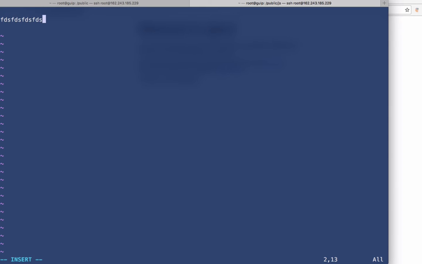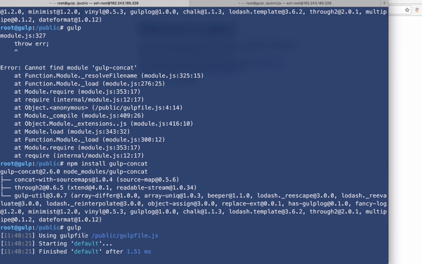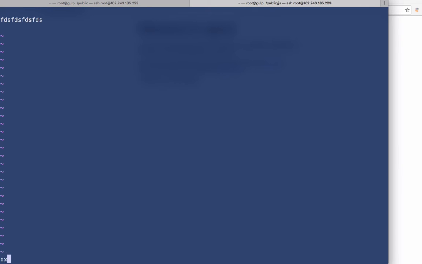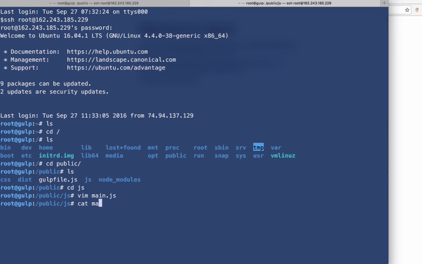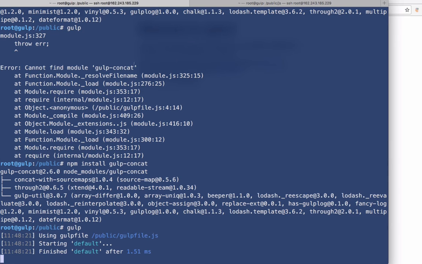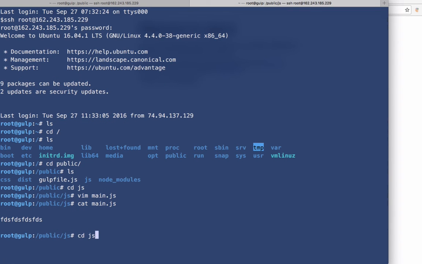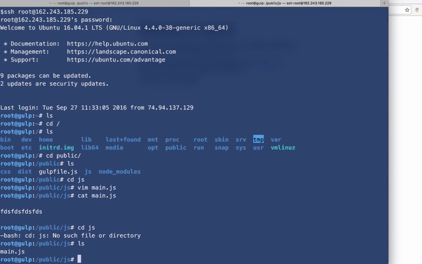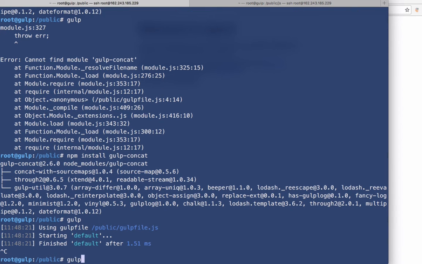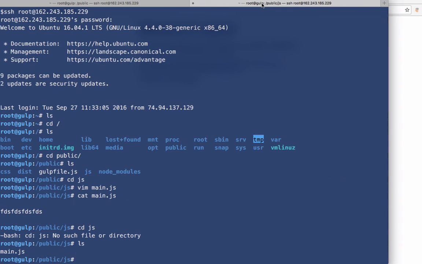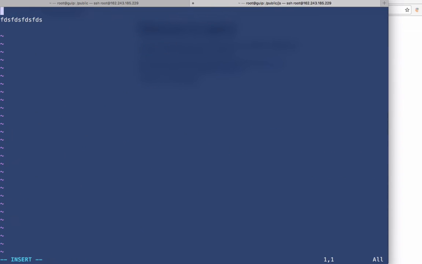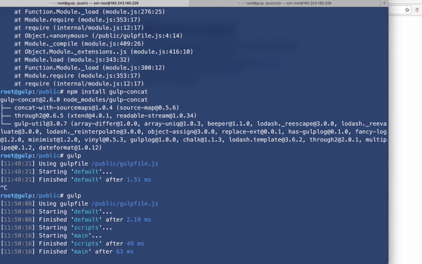So let's see if that is true. I'm just going to put some nonsense in here, and I'm going to save it, and we'll see if gulp picks it up. Okay, so I just saved some stuff to main, and it did not seem to pick it up. Let's see what's going on here. Okay, it did pick it up here.